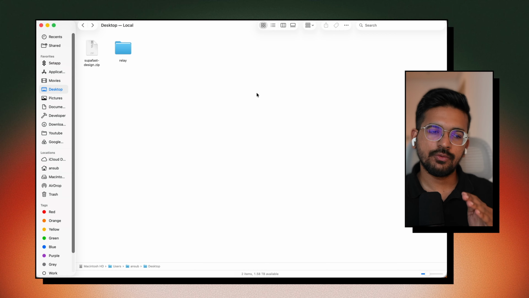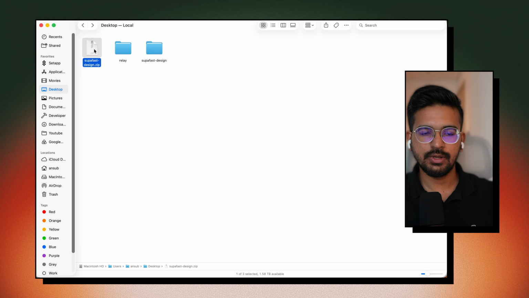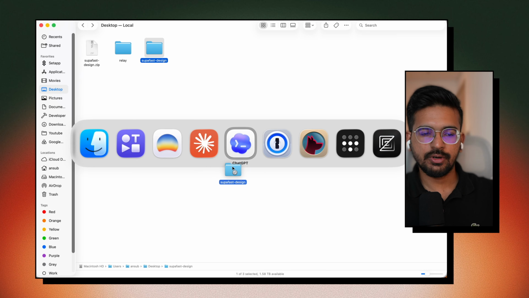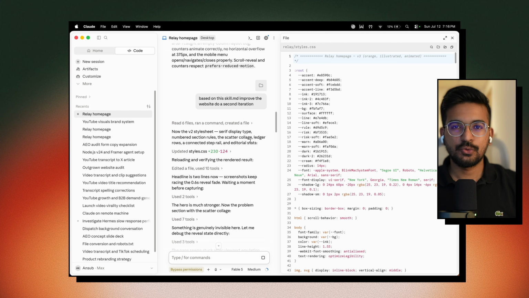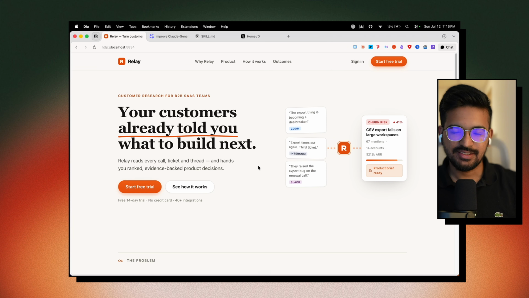Once you download the file, you will get this zip file. You just have to unzip it and drag it to your Claude. I will go to my Claude here, put this here, and say, based on this skill.md, improve the website to a second iteration. So Fable is done with its work and let's see what it came up with. If I go to the page, this is the result.